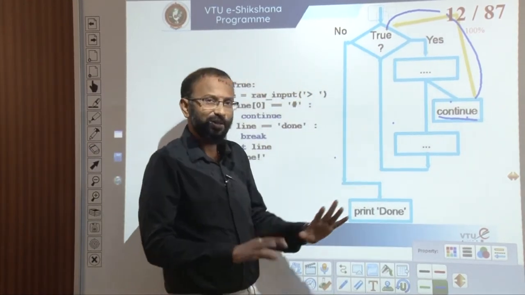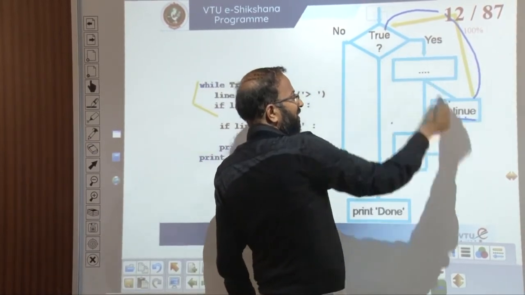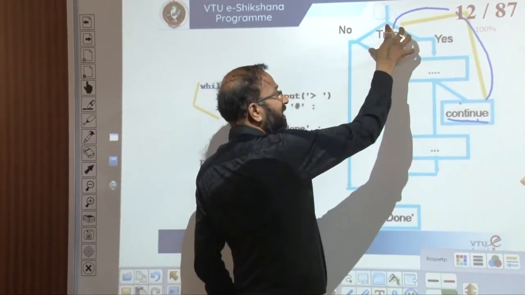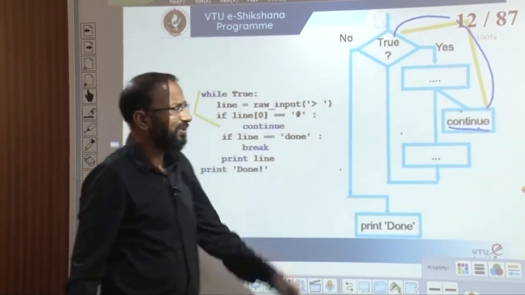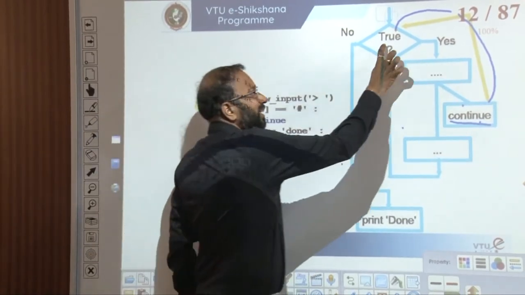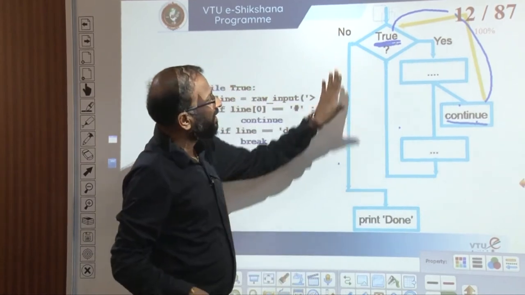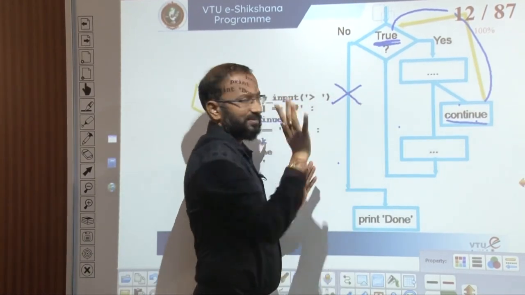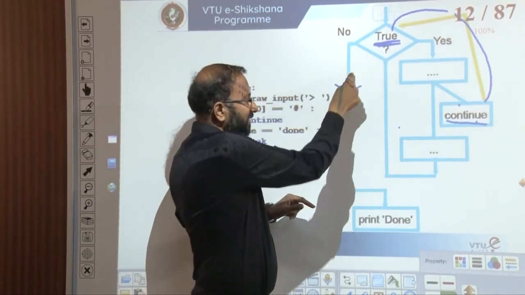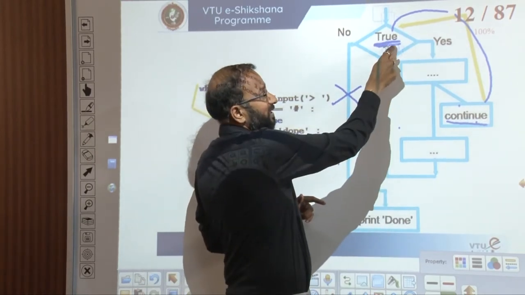So in this case, again you have two options. One, true, you can have a continue, go back here, you can have a break, you can come out, or condition false, you can come out. So you have multiple options. All these options, like coming out, are based on the condition here. So in our example, this loop will never be executed. Why? Because of this condition.